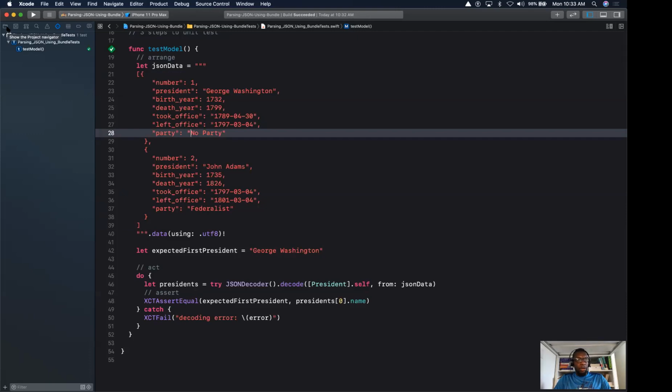So next step in our process here is to create an extension on our bundle class, because we remember we have to read from the bundle. So let's go ahead and create a new file.